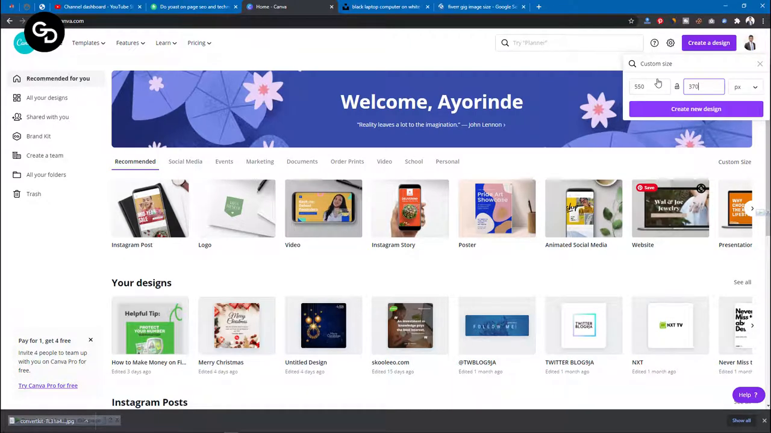So as you can see, it's opening. Then I can close this since I already know the size for the Fiverr Gig image. Don't forget, we have our downloaded image right here. Why I haven't closed this is because I still need to bring this image to my Canva.